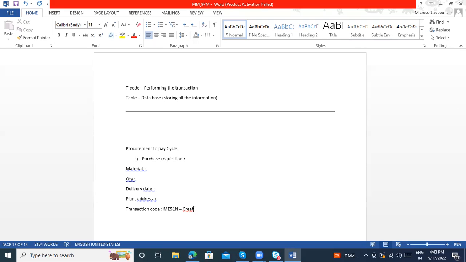You need to remember one thing. There are so many transaction codes you will get once you start practicing, and you need to remember all these transaction codes. If you don't remember a transaction code, you can go by the path also. You can go by the path as well. I will show you that path as well.